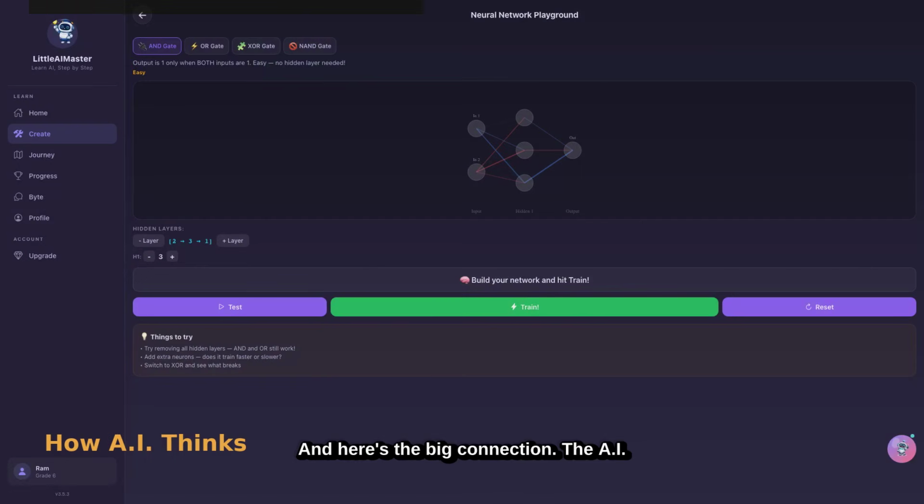And here's the big connection. The AI you're learning to build. Its neural network, the thing that recognizes faces and answers questions, runs on billions of these very same switches. When you watch a neural network light up inside the app, you're watching binary in action. Understand switches, and you've understood the ground floor of AI.